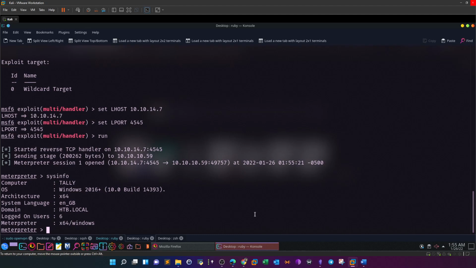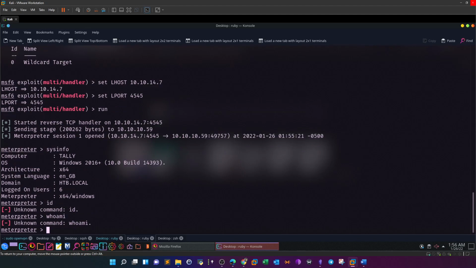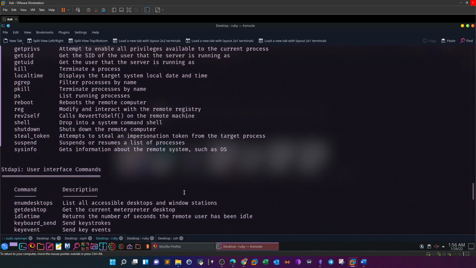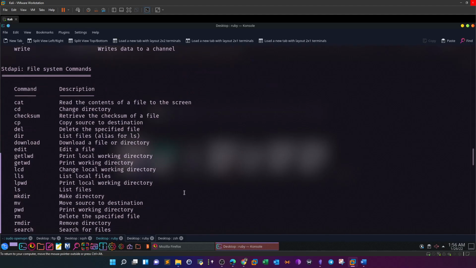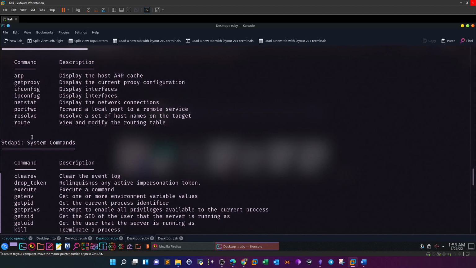Okay, as I specified at the very first of this video, we're going to need to see the privileges of the current user. So you can type id, whoami? Oh, I forgot we are under Meterpreter. All right, so let's see the help menu now, see what kind of commands we can use. Let's see here, networks, system commands.